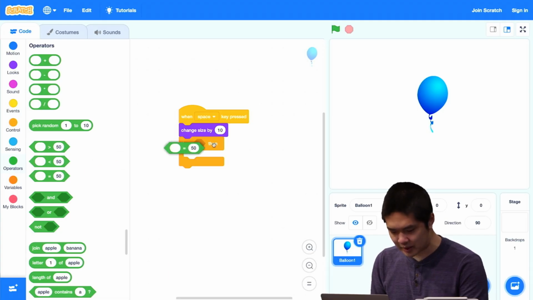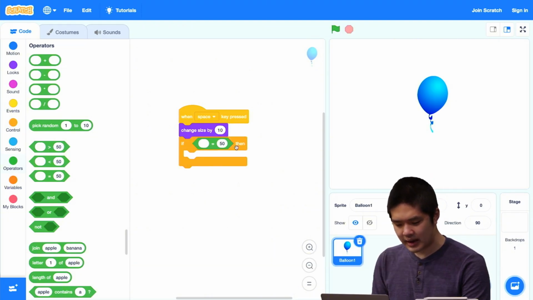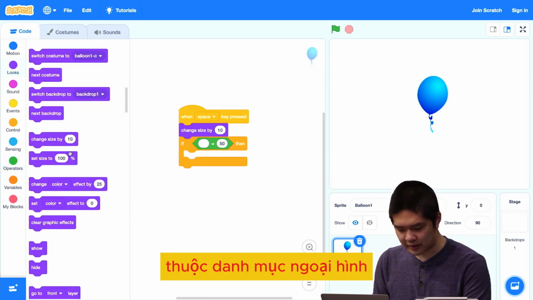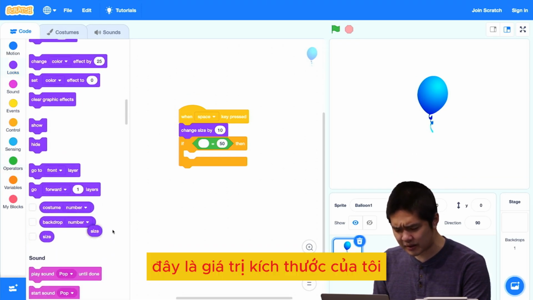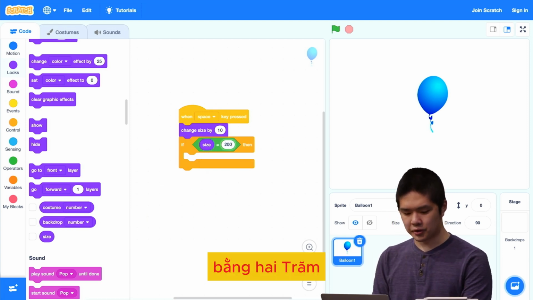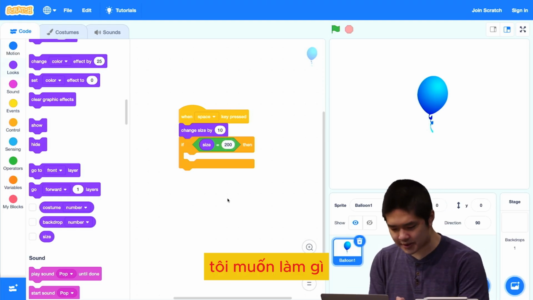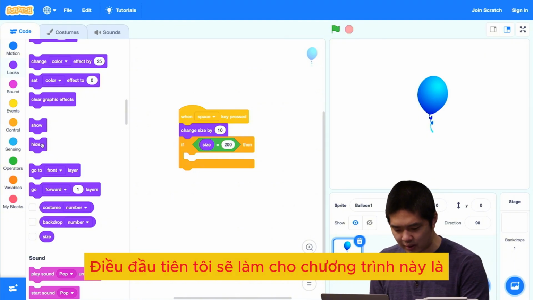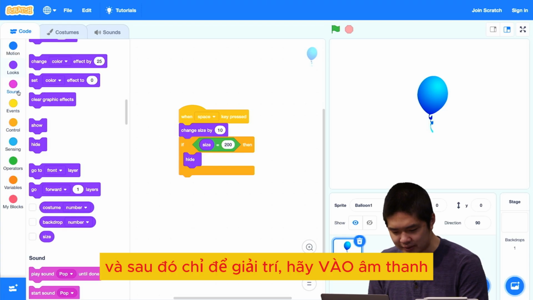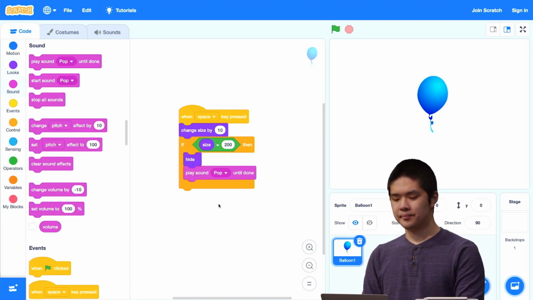So I'll take this block, drag it into the hexagon area next to the if statement, and let me grab the size value, which is under the looks category. Here's my size value, and I want to check if the size is equal to 200. And if the size is equal to 200, what do I want to do? Well, the first thing I'll have this program do is hide. The balloon's going to hide. And then just for fun, let's go into sound and have the balloon play the sound pop until it's done.